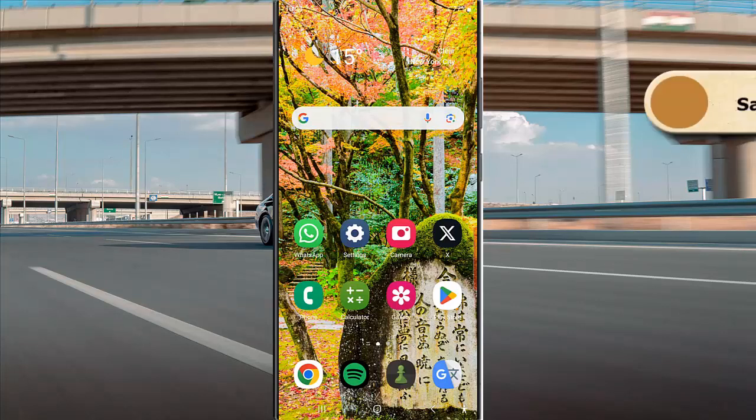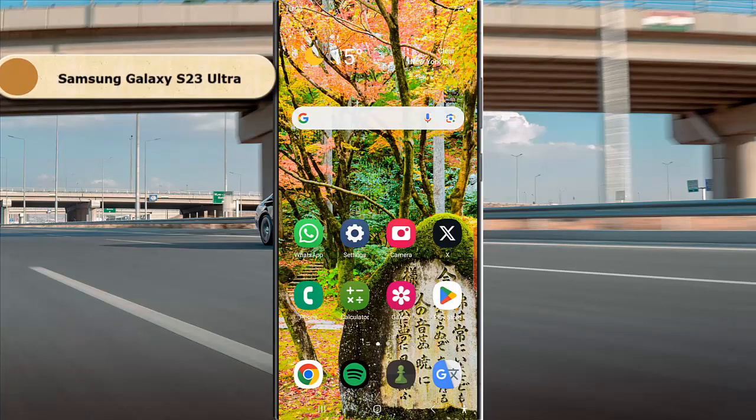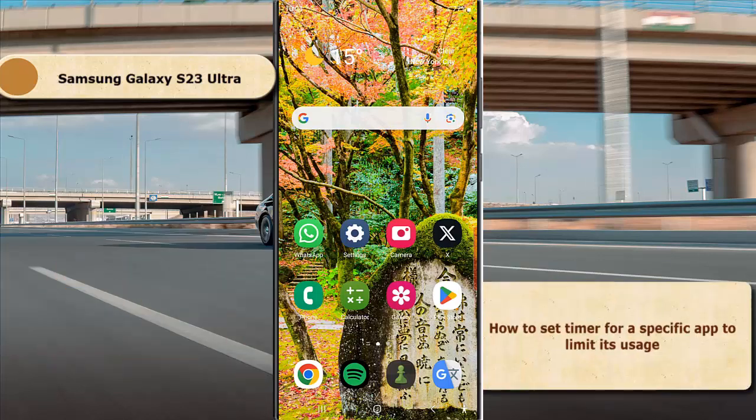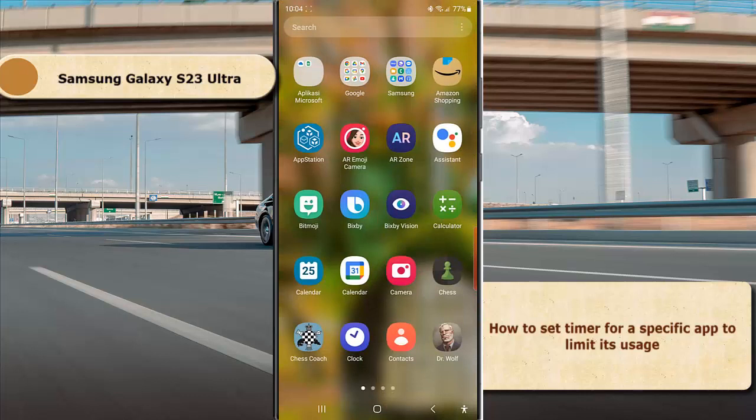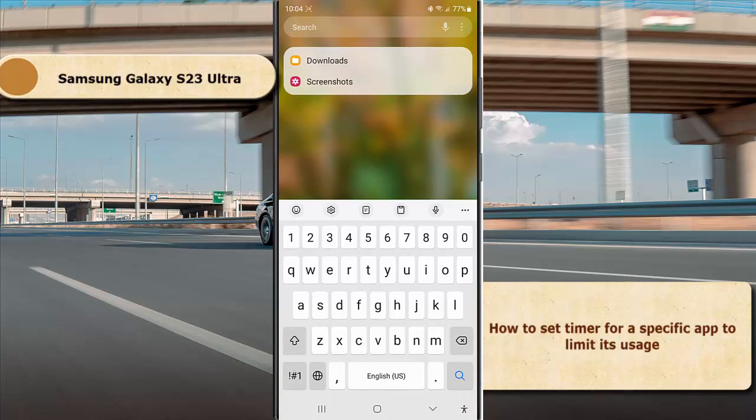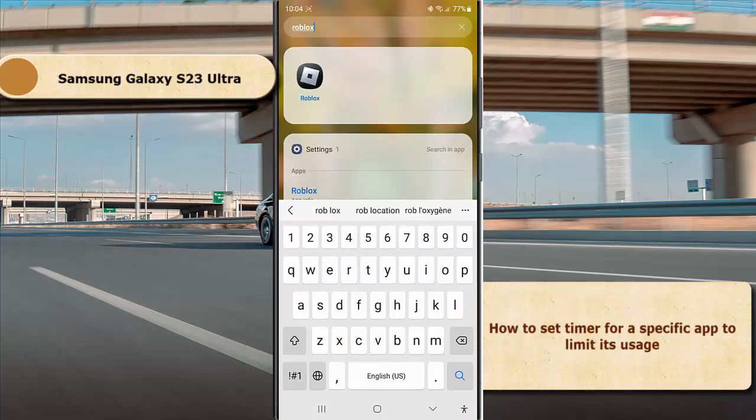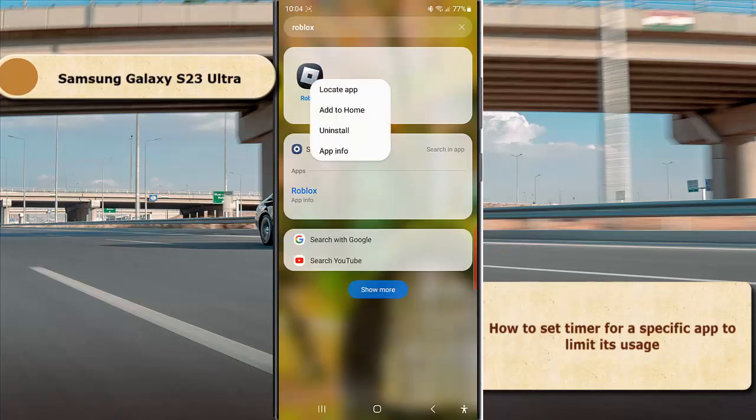To set a timer for a specific app to limit its usage in Samsung Galaxy S23 Ultra, go to the app screen. Find the desired app you would like to set the timer for. To find it quickly, tap the search and then type the app name. Now long tap the app icon and then select app info.